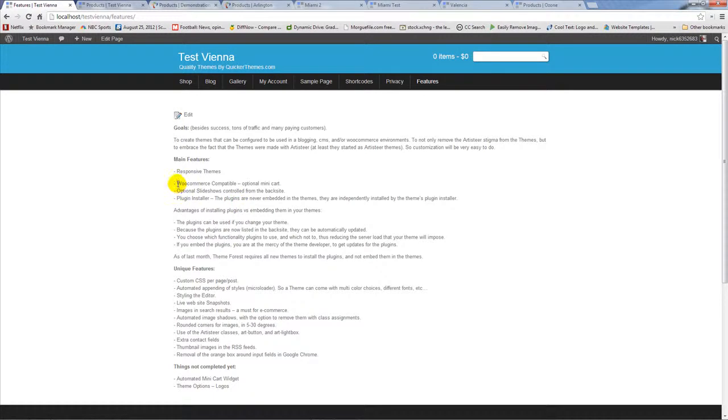Of course, I want all the themes to be WooCommerce compatible with the optional mini cart that I showed you over there. Optional means you can add it on to your theme very easily or remove it. So you can use the theme as a blog or a CMS.